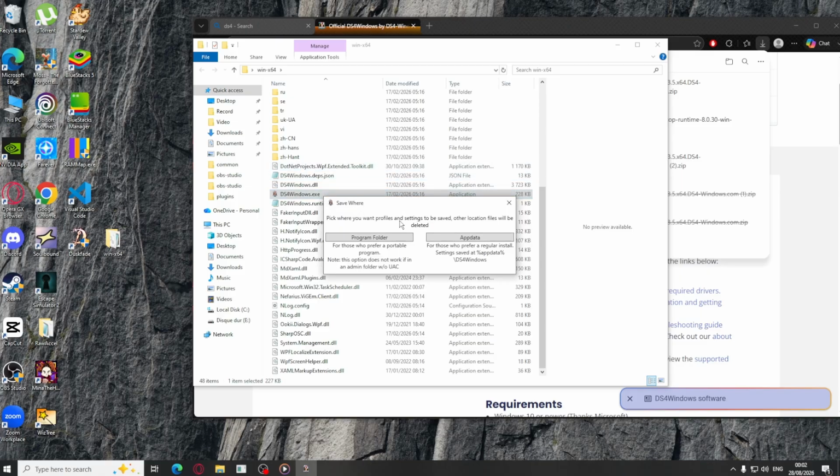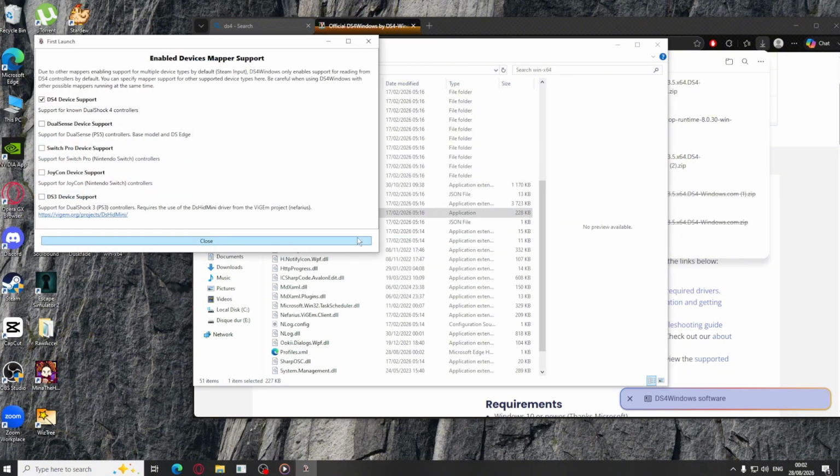When DS4Windows opens, select Program folder as your settings save location. Click Step 1, Install the driver. Accept the agreement and follow the installation steps.